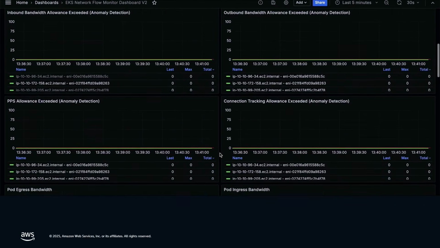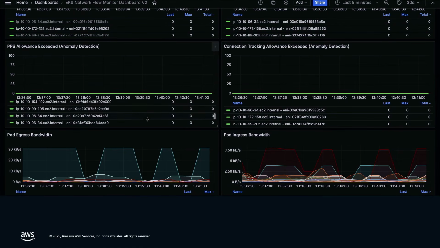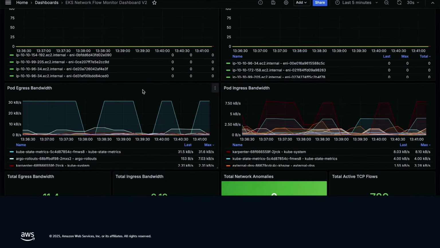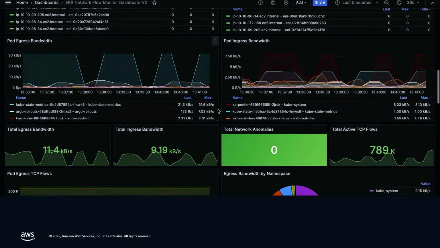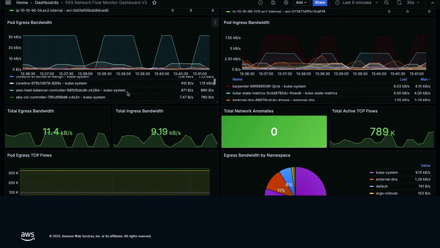We can also see the packets per second allowance exceeded, connection tracking allowance exceeded, and you can see all the worker nodes that this is associated with. The key thing here, again, is to further enable you to easily detect an issue and trace it back to the specific point of origin without having a long stretch in getting to what the issue actually is, detecting it as well as resolving it.